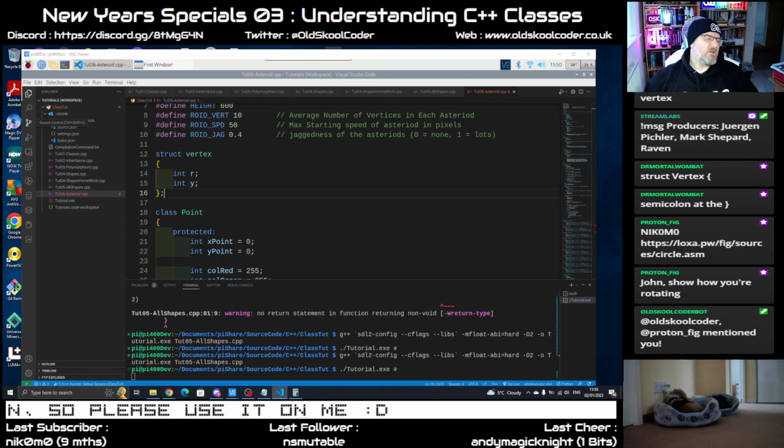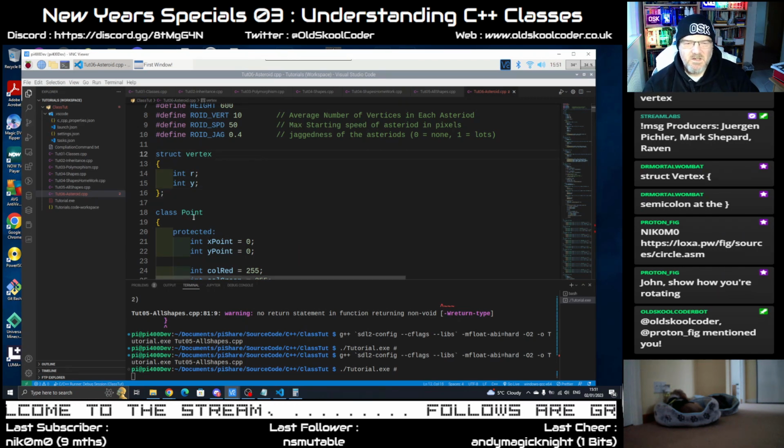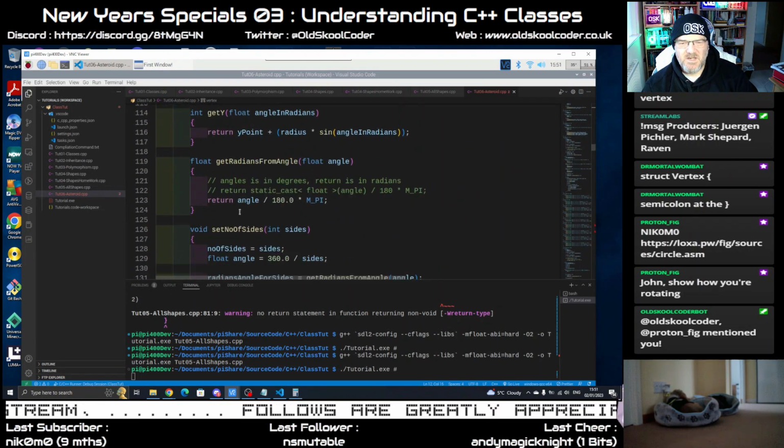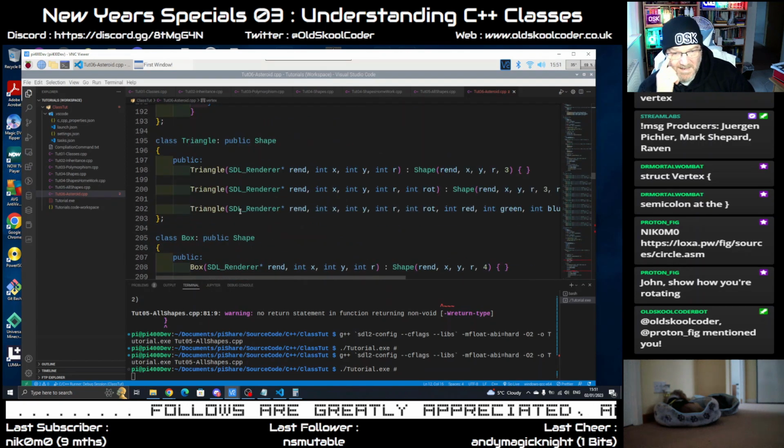I suppose the angle is still the same, isn't it? The angle is still the same, so we can still use the shape. The only difference is we are changing the radius, so we can still use the shape. So we can import the shape. We can inherit the shape.